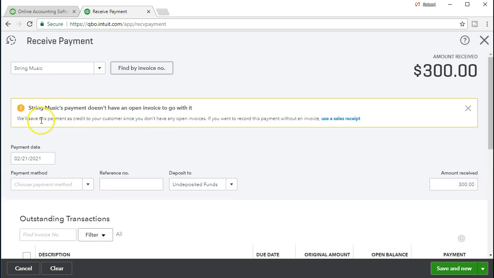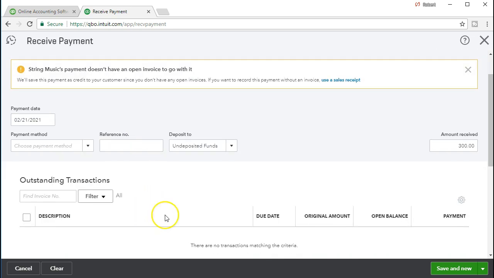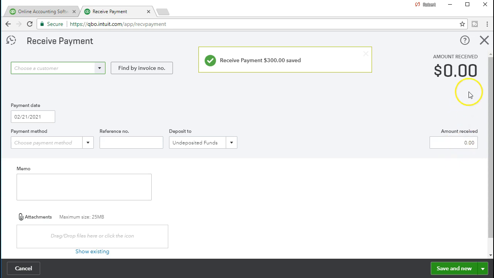So String Music, it says String Music payment does not have an open invoice to go with. So we got the $300 payment for String Music and no open invoice. And we're going to say that's okay. It's going to create that negative receivable. And we'll see that looks funny, but it kind of works logistically. So this can be used in practice. So we're going to say save and new. And then let's see what happens.